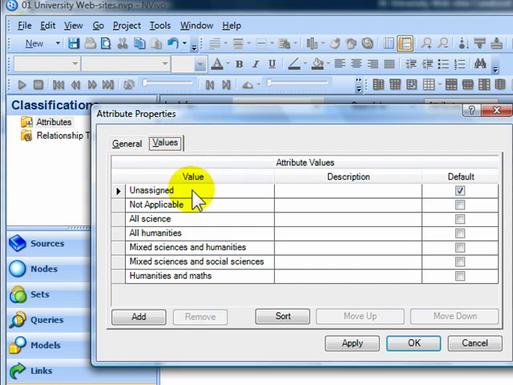NVivo automatically creates unassigned and not applicable for every attribute that you create, so you don't need to create those. You just need to create the ones that are relevant to the particular attribute. So here I have created all science, all humanities, etc. And you can indicate any one of these to be the default value. You don't need to know beforehand all the possible values of an attribute, because NVivo lets you create new values as you assign them.